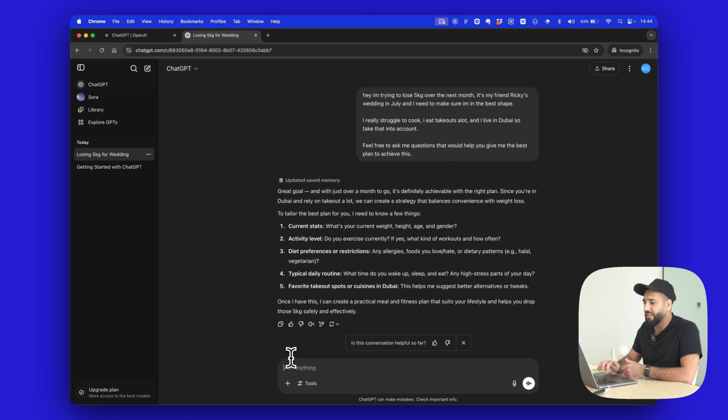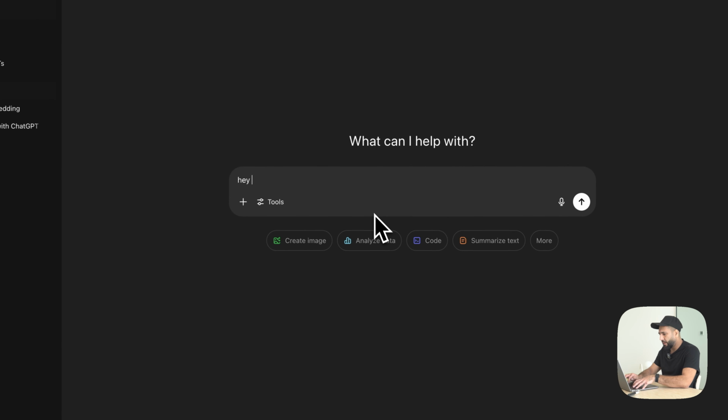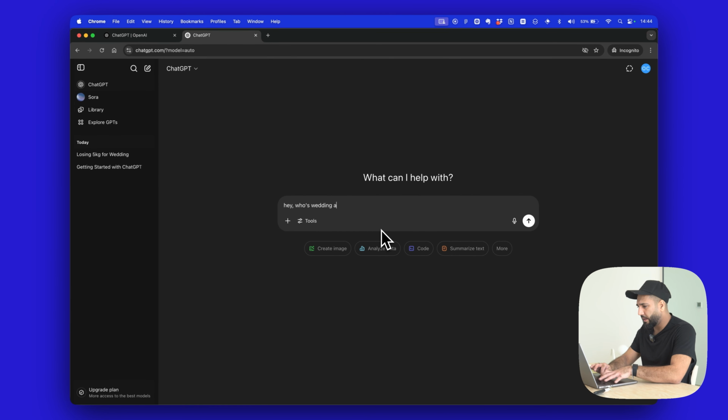we also see this little bit here, which says updated saved memory. Okay. And so we're using a free version of ChatGPT right now. And if you go to a pro version, you'll be able to save a lot more memory. Now, memory is a very, very cool feature in ChatGPT. What memory does is it remembers things about you throughout your ChatGPT experience, which means that if I open up a new chat now, and let's say I do that, and I say, hey, whose wedding am I going to and when?